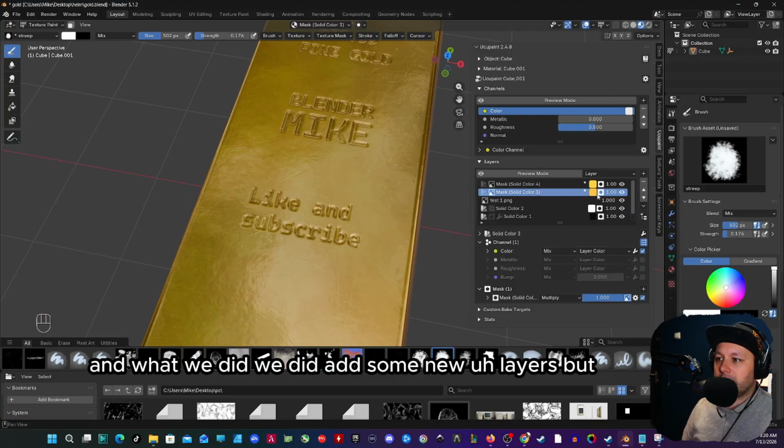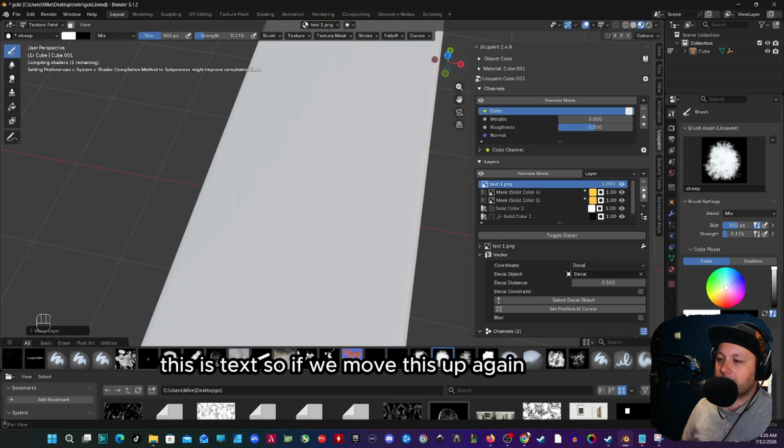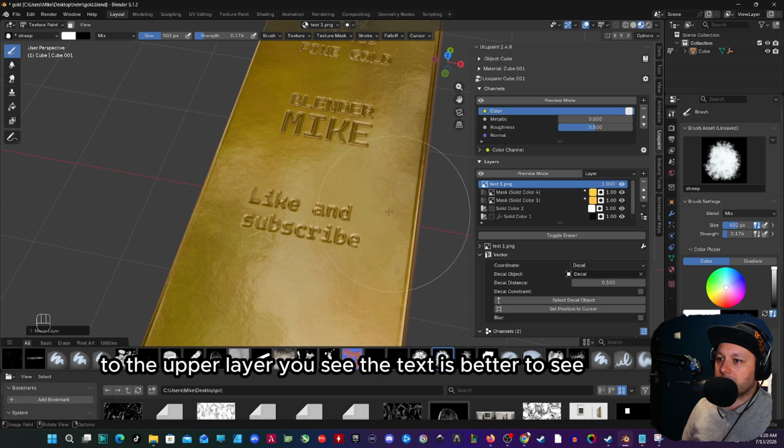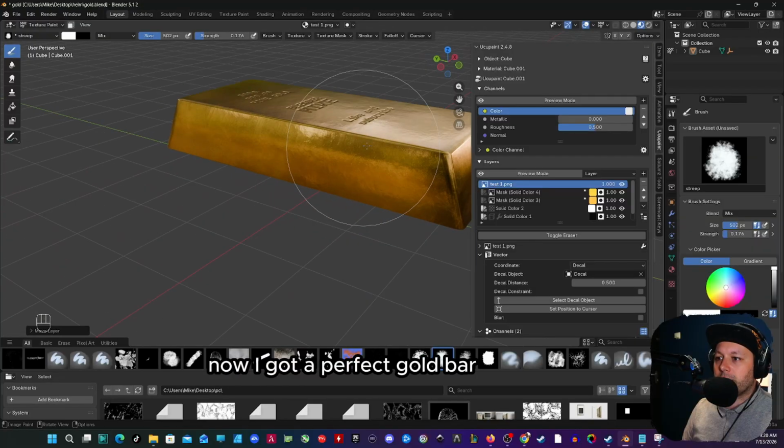And what we did, we added some new layers, but this is text. So if we move this up again to the upper layer, you see the text is better to see. So now I have a perfect gold bar.